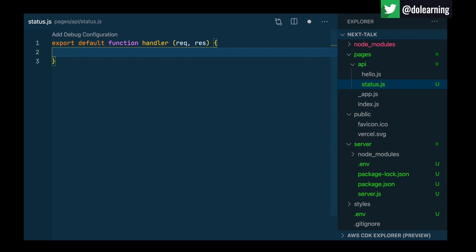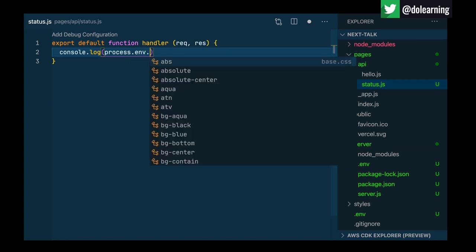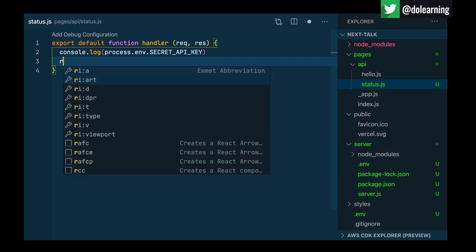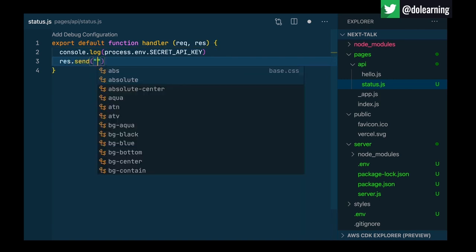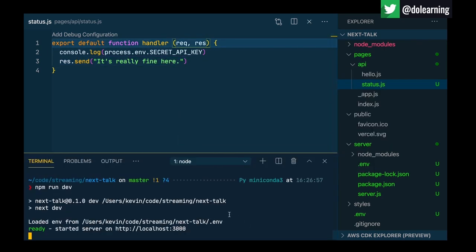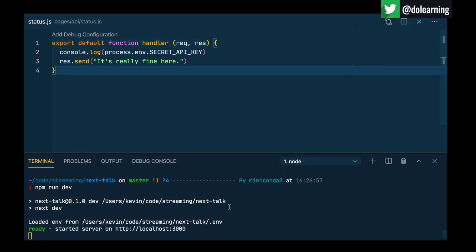Now, this will automatically have my .env files when I start my server, so I can console.log process.env.SECRET_API_KEY, and then I can return the same response back to my server. I haven't had to import dotenv because Next knows to look there. I'll start my Next server and then get my API client.